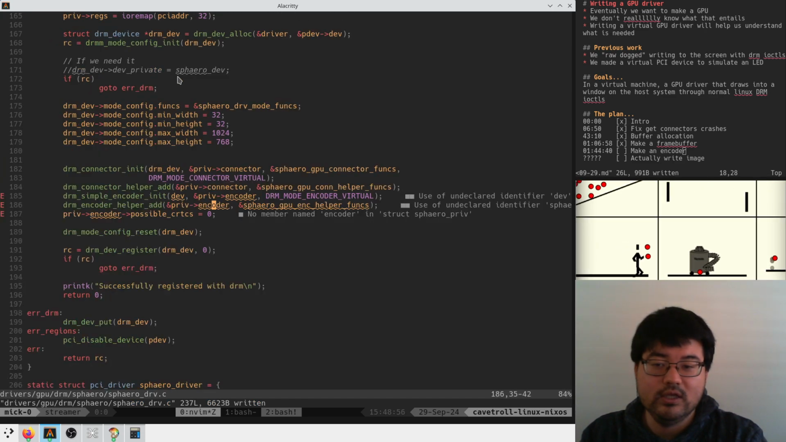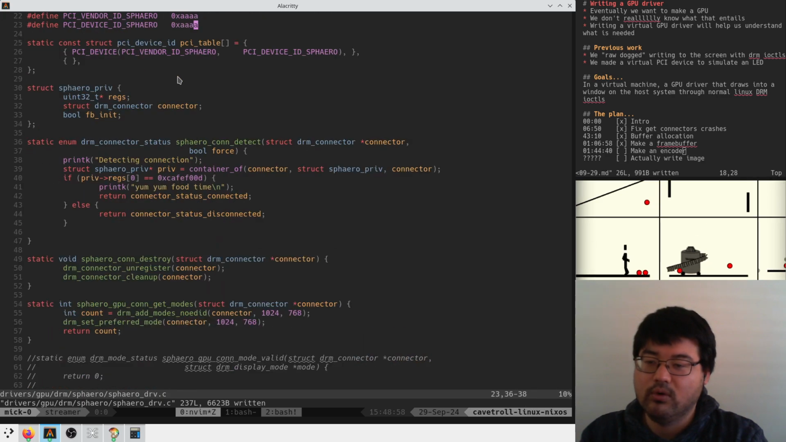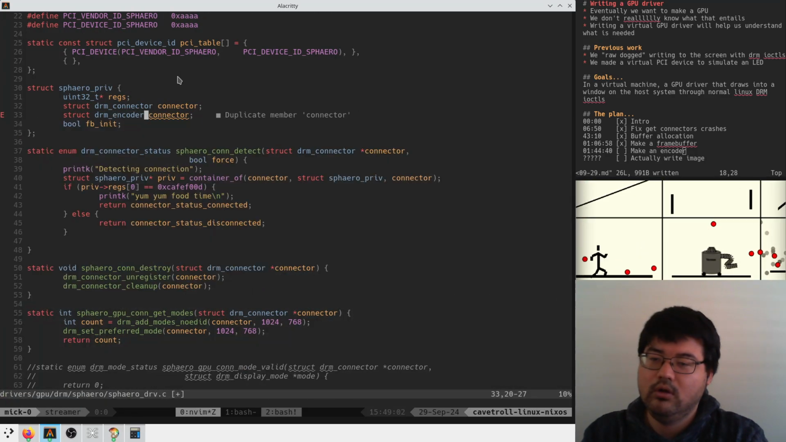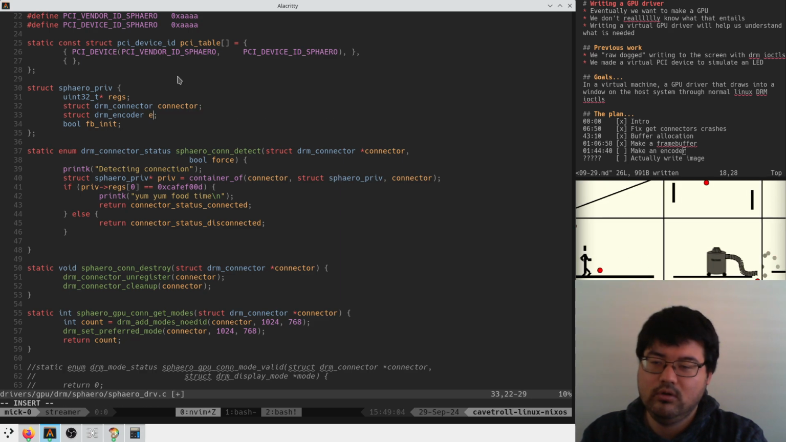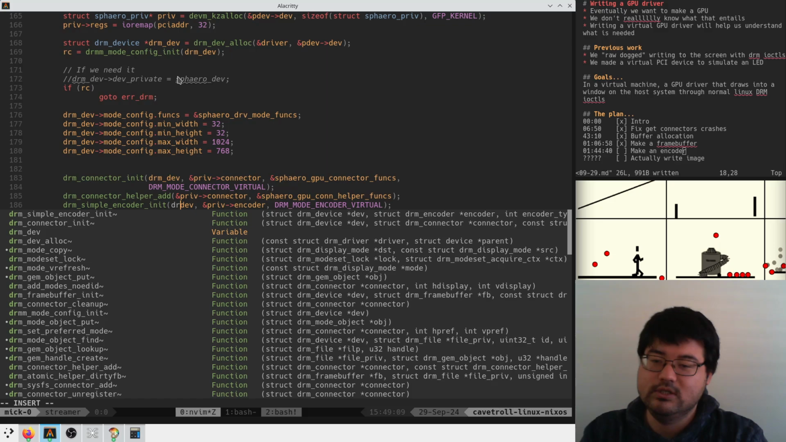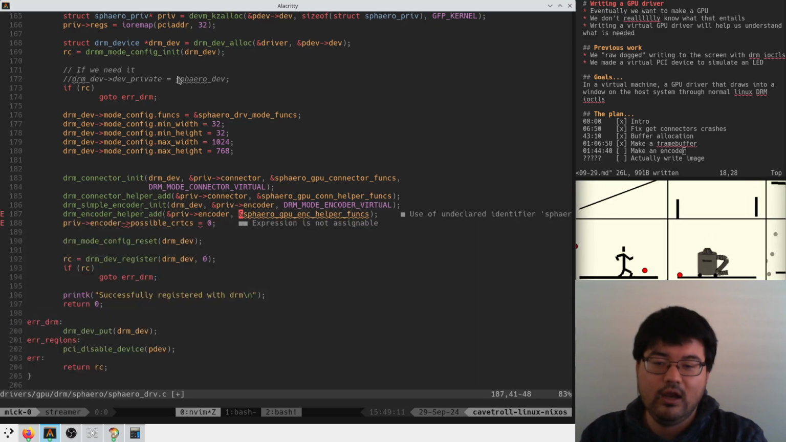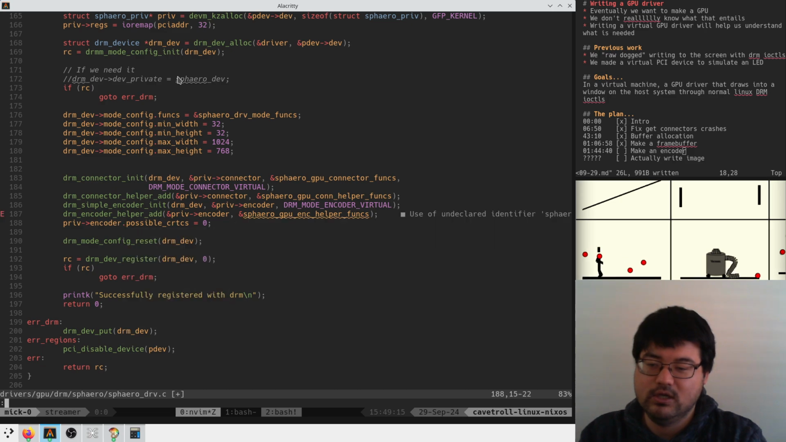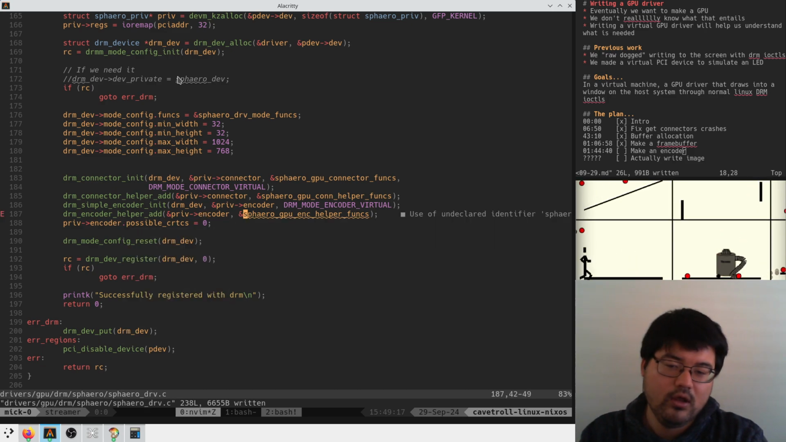And then he's mad because encoder doesn't exist, so we're gonna have to add that thing. DRM encoder is an encoder. Boom, boom, boom. All right, so now this is gonna be DRM dev here, and we have to implement our helper funcs. And then here this should be a dot instead of an arrow, and now we have to implement this.